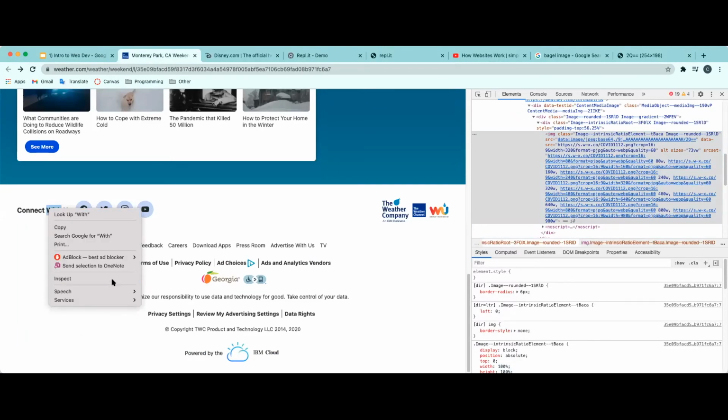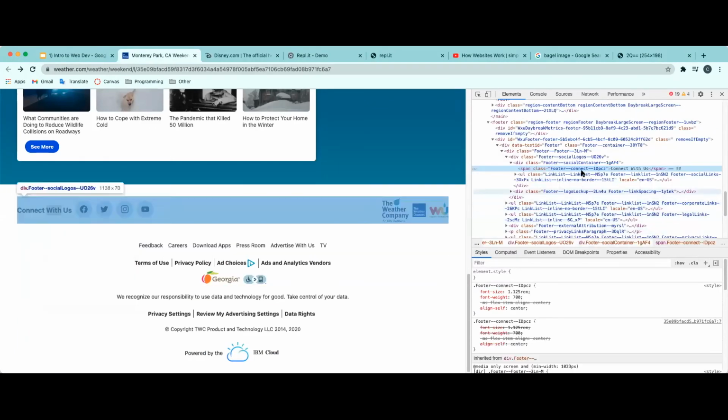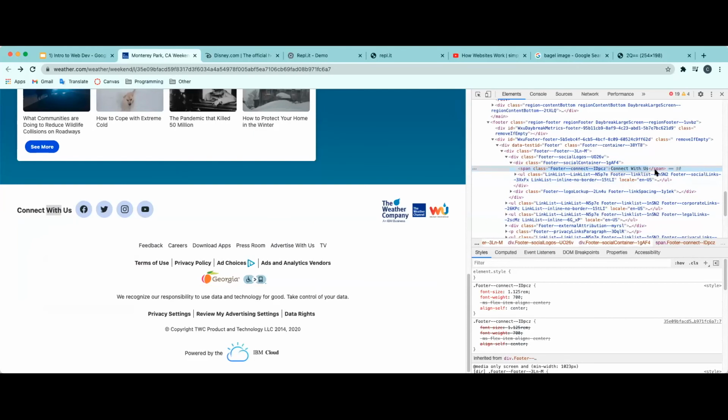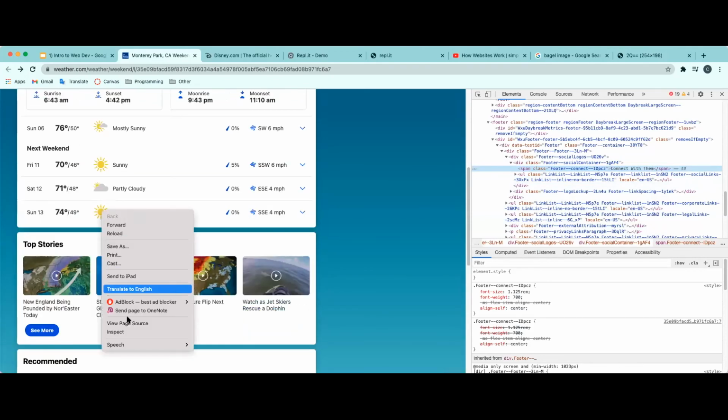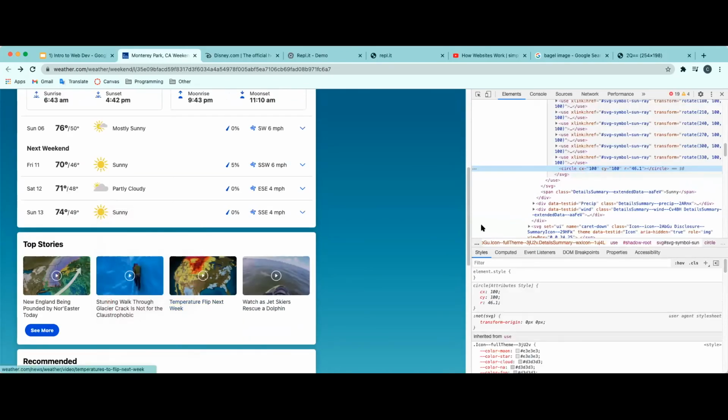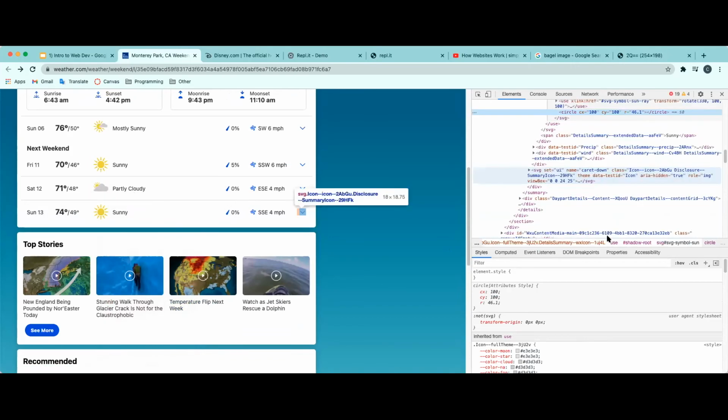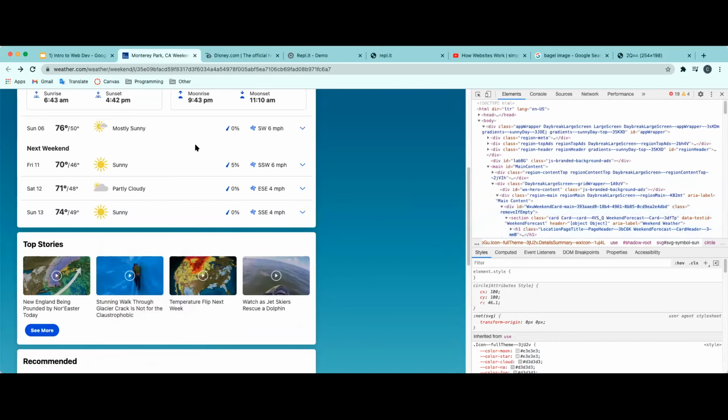So yeah, you could edit basically any text or any image on the site. You could say "connect with them." I don't know. Let's see if we could do something fun with this. Are you guys all following along, by the way? I don't know if you guys are, but it's a good idea to.